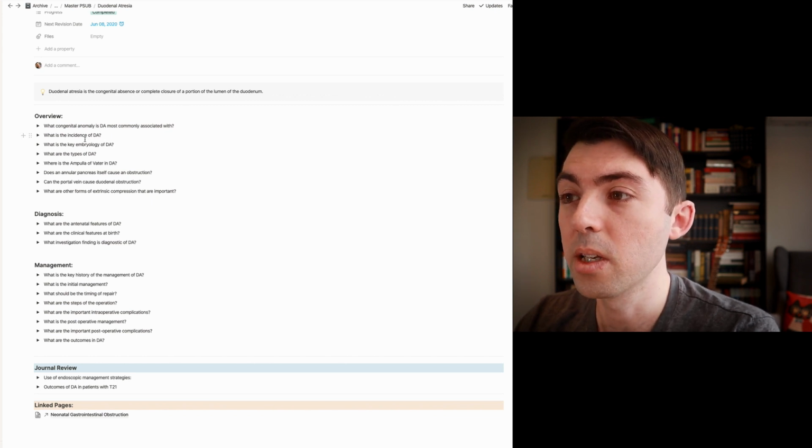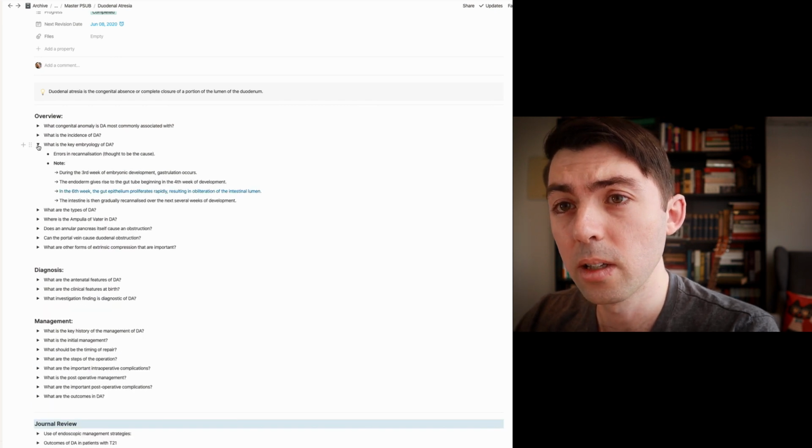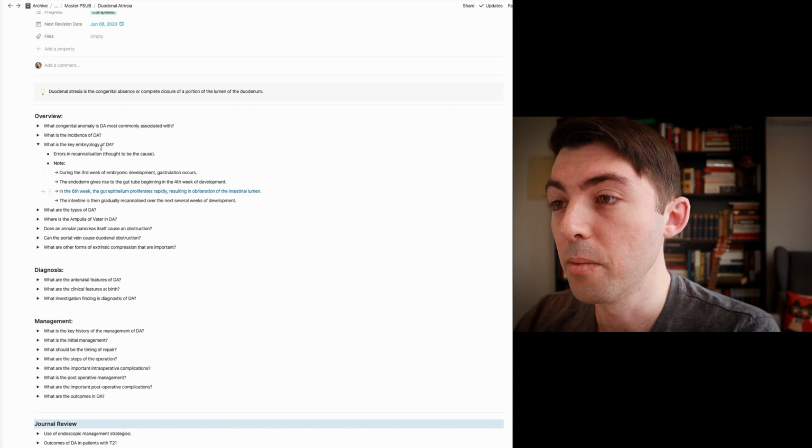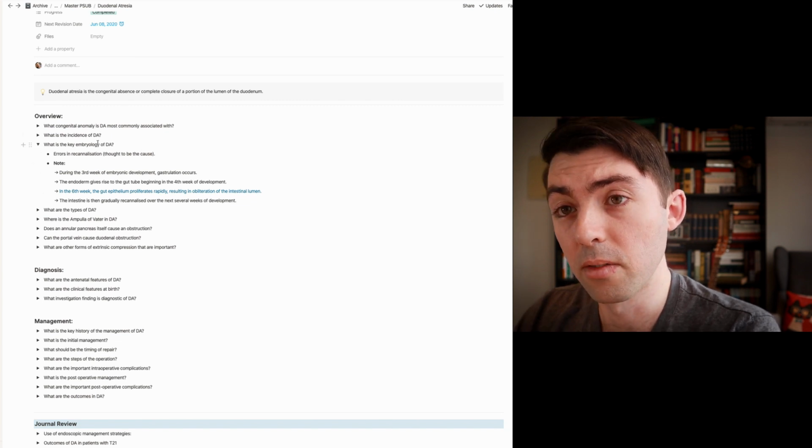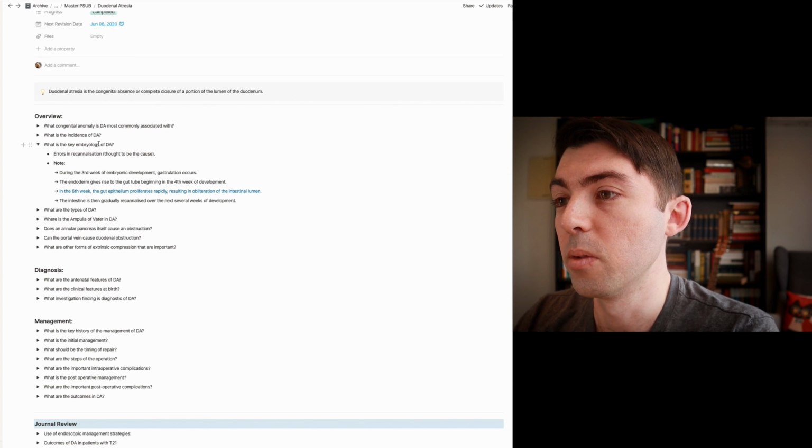So for example, what is the key embryology of duodenal atresia? And I can try and remind myself without looking at the note first, using the active recall method, and then I can go and remind myself of that information if I don't feel like I have a full grasp of it. So in this case, it will be errors of recanalization. It's thought to be the cause, so we don't know completely. And I've got a little bit more information about the embryology of the development of the duodenum there as well.